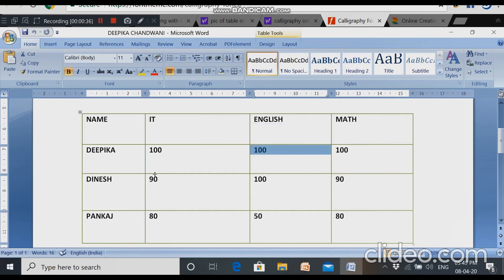To select the entire row, bring the cursor to the left of any of the rows and click here. This will select the entire row. Now in this row, all the content, Deepika, IT 100, English 100, Math 100, is selected.